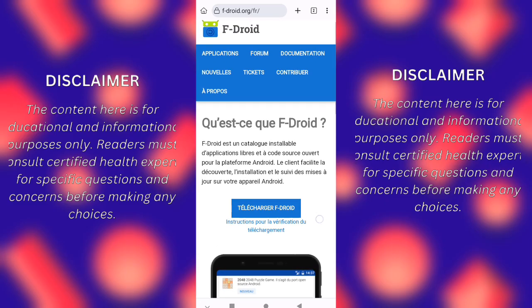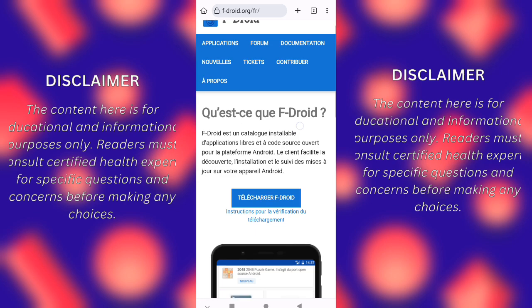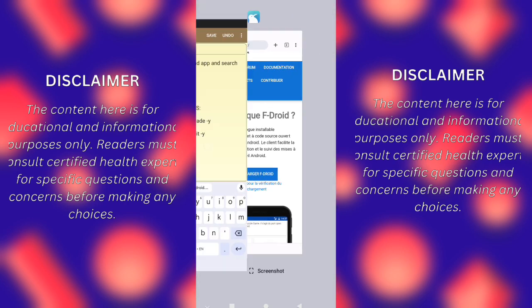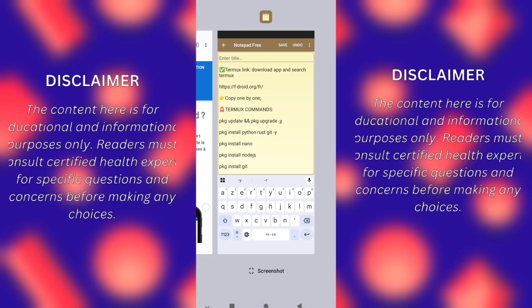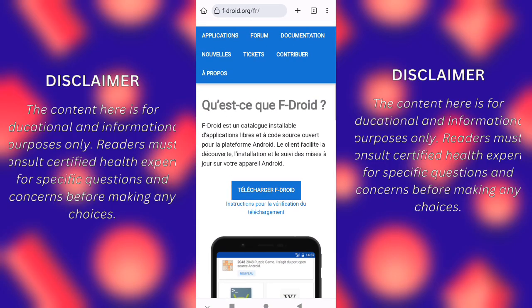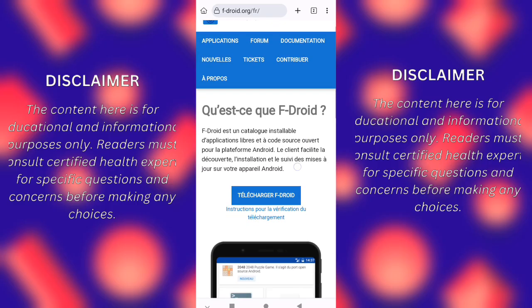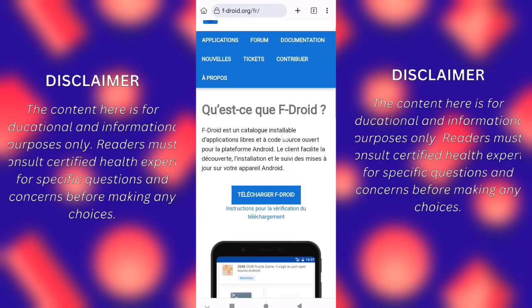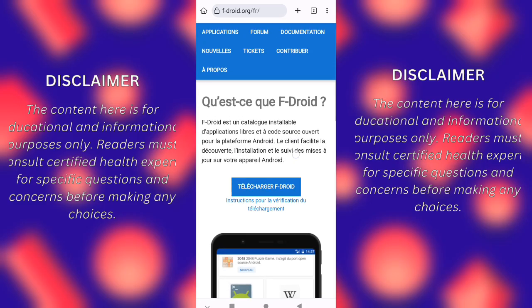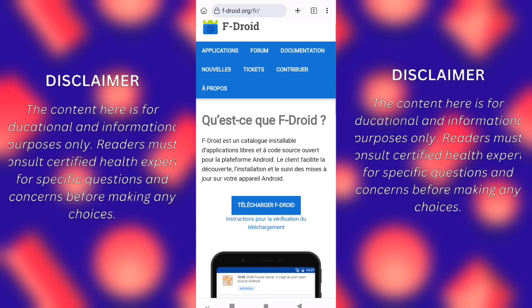First, you download Termux from fdroid.org. This is the first link. You just copy it or press the inscription and you get here. You download your F-Droid application. After that, you search Termux in F-Droid and install Termux. This is our first action.